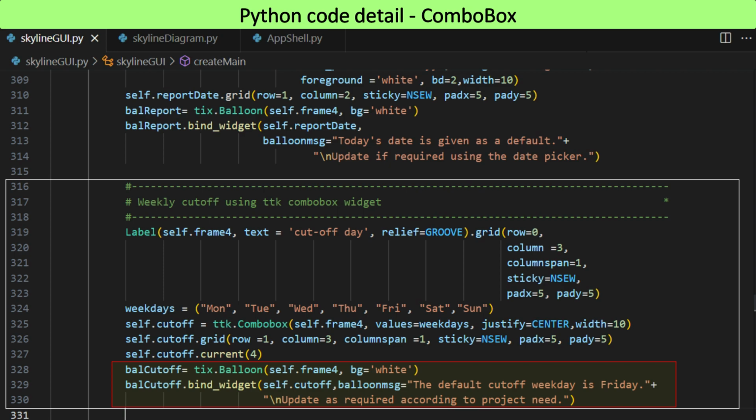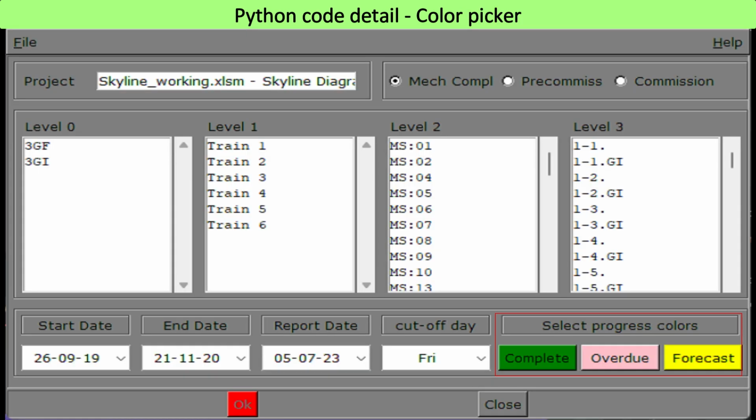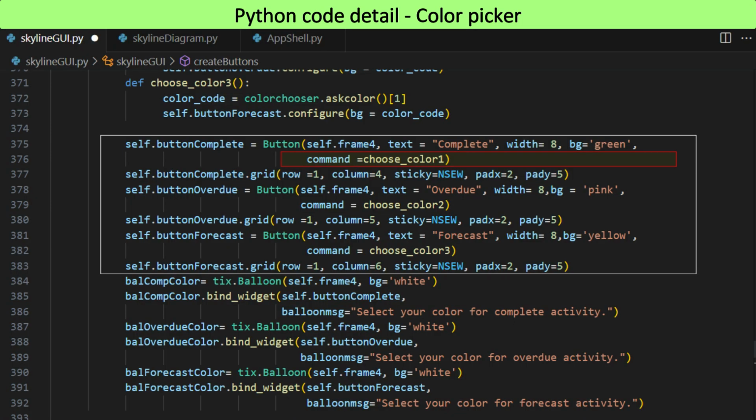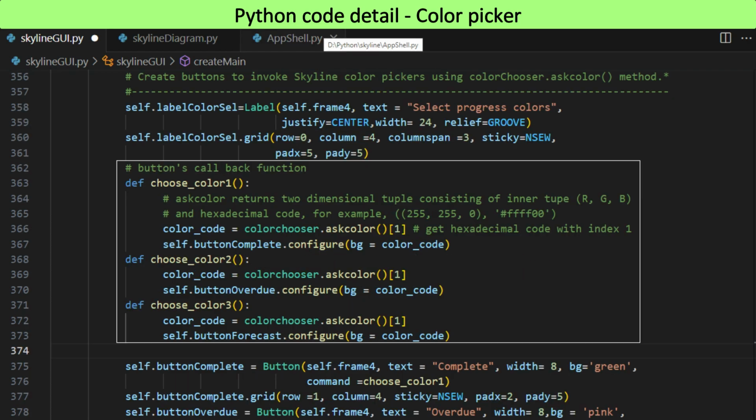A balloon widget is defined to pop up tooltips for the combo box widget in the same way as other widgets. Three progress categories, complete, overdue, and forecast, are distinguished with different colors on the Skyline diagram. We define 3 button widgets and bind each button to a function containing color chooser as color method. The chosen color turns on the button's background.